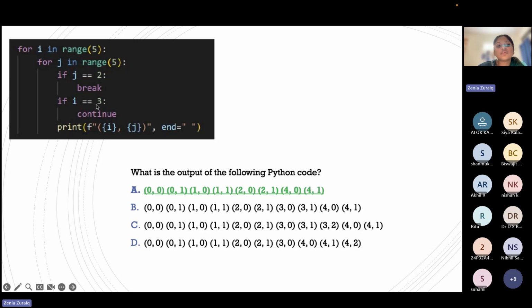Whereas when i is equal to 3, instead of printing any of the cases, it just says continue. So that's why in the final print, you will not see any values of i having the value 3. Only i equal to 0, 1, 2, and 4 are considered. So this is what shows the difference between break and continue.